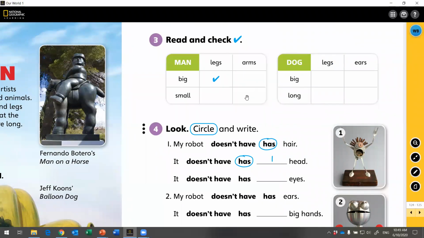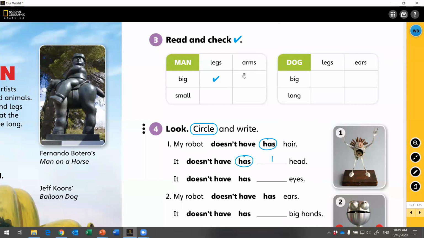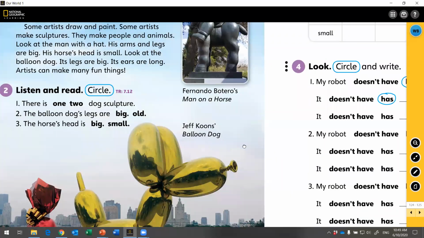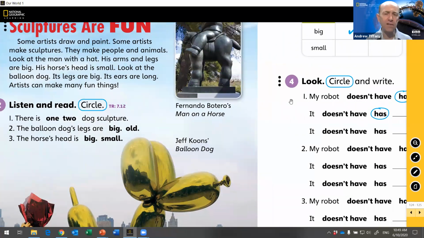Okay, now what about over here? The dog. So the arms are big, sorry. Okay, dog, legs. The legs are big, good. What about the ears? The ears are big as well. Wow, the ears are very big. Or the ears are long.